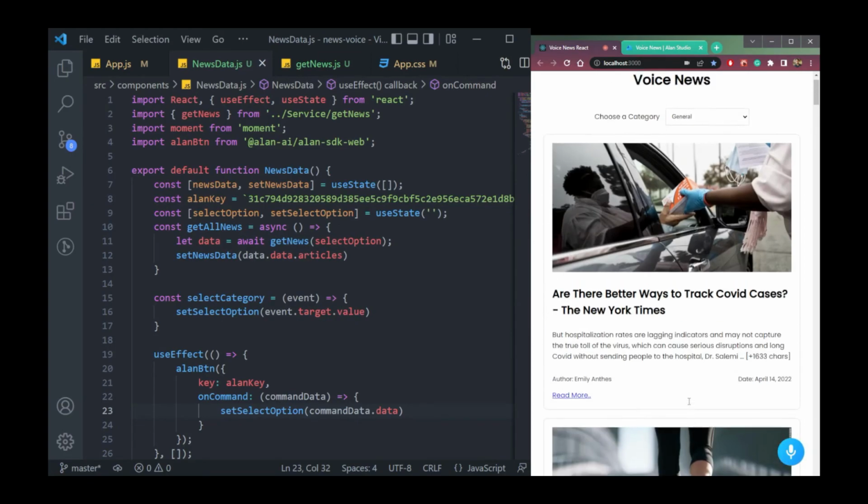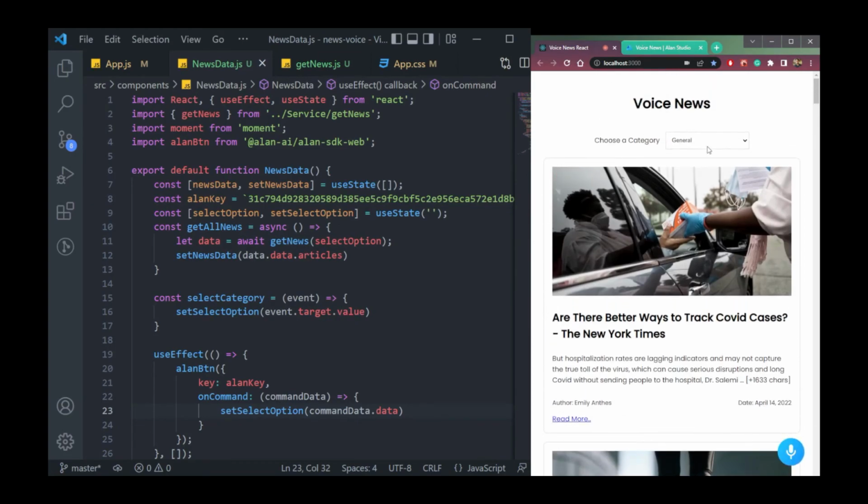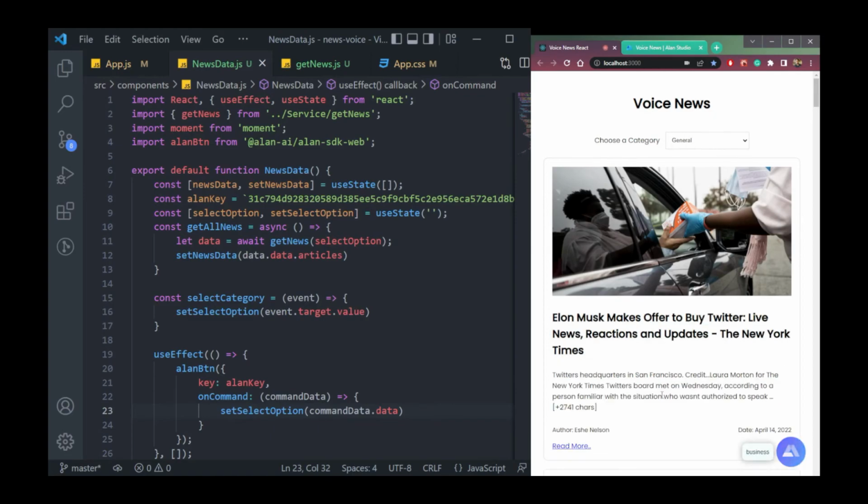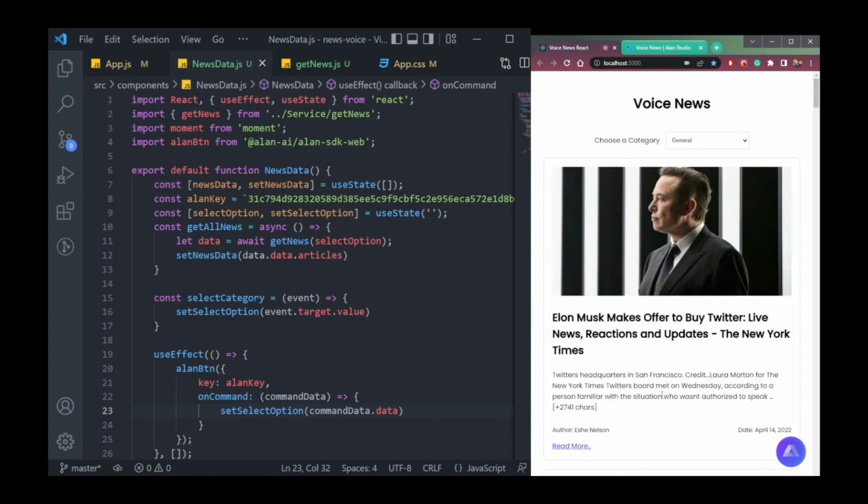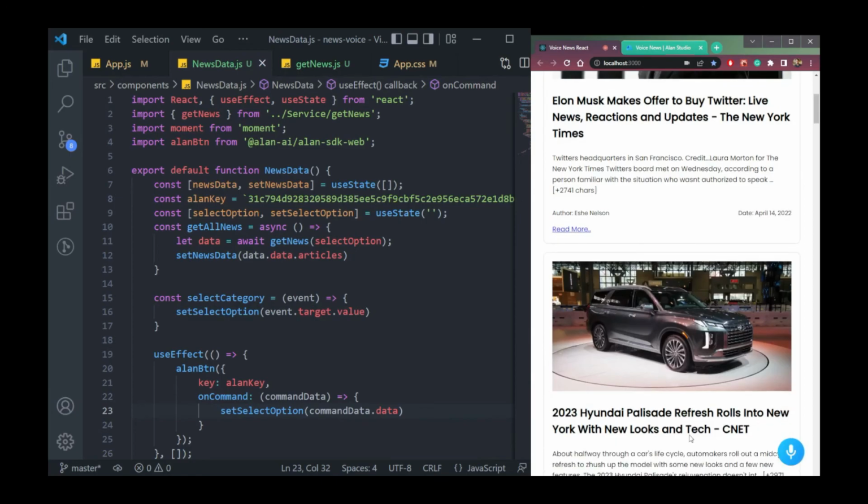So it works. If we speak, let's say business. Let's see what happens. Business. Fetching news on business category. So see, that works perfectly.